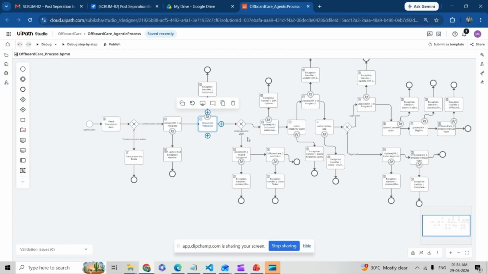Then after that, the agent takes a decision. The document validation is successfully completed. In case the document is invalid, it updates the Jira ticket saying the document is invalid, closes the transaction, and cleans the file from the storage bucket. In case the document is valid, it updates the Jira ticket saying the document validation is completed and the COBRA eligibility check is in progress. This is also a coded agent.